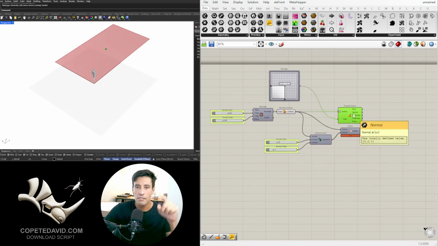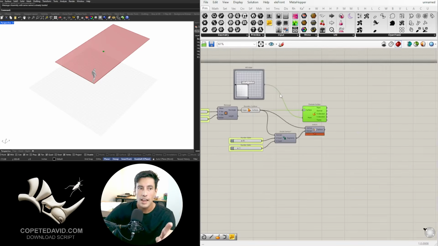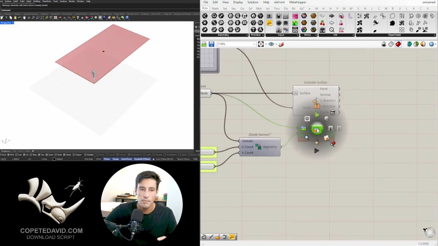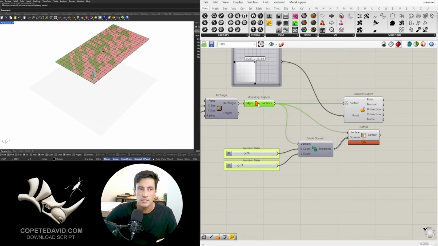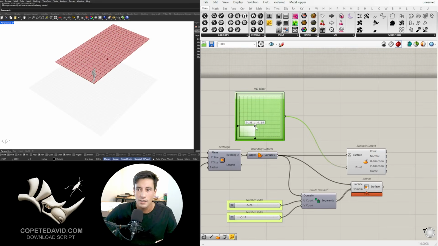So now we have the point that can be moved to whatever location, and we need to understand how far that point is from all of these surfaces. So I'll hide this and notice that now we have this point that is moving throughout all of this grid.